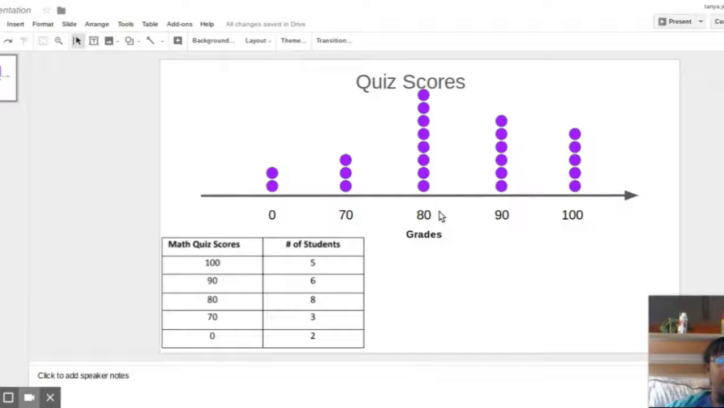You can also see that most kids made a grade of 80 because it has the most dots. By counting each set of dots, you can know how many kids scored each grade on the quiz. You can also tell how many kids are in the class because you can count all the dots on the plot.